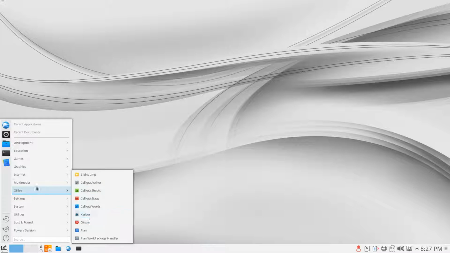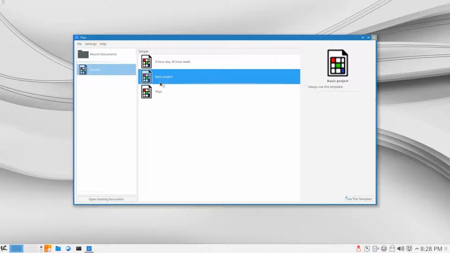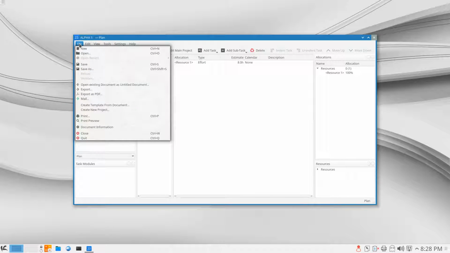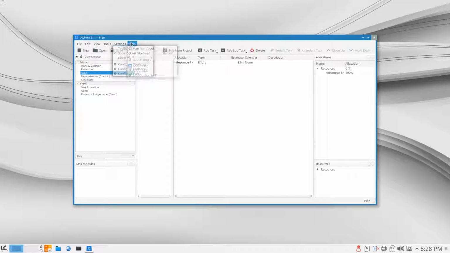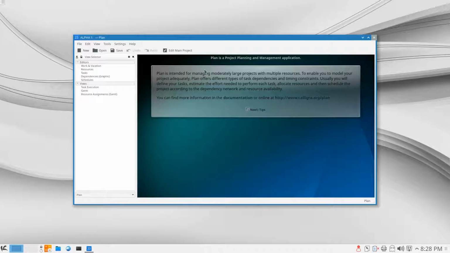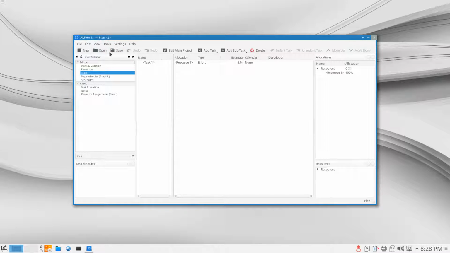Karbon, we've seen again this replication of menus, not really keen on. We've done Okular as well. Plan. I don't know about Plan. Okay. Let's have a look at this. So it looks like it's a way of scheduling your own resources or someone else's. What is it? Introduction to Plan. Short introduction. Moderately large projects with multiple resources. Model your project. Okay, so this is, I wonder. View. New view. Yeah, I wonder if it's like Microsoft Project.